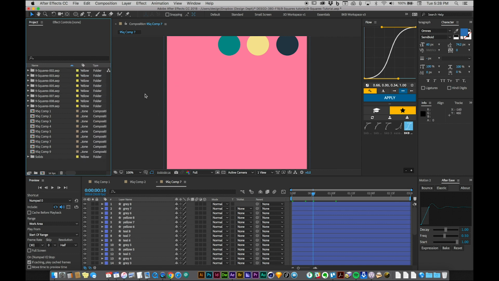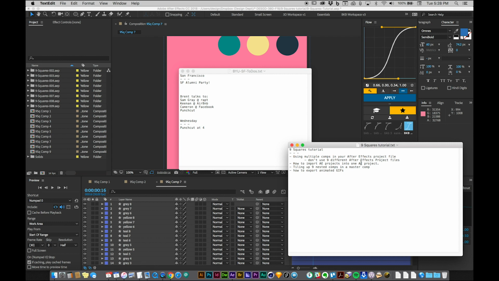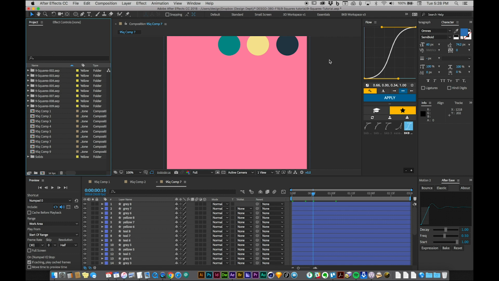So let's do this. Now I have asked each of you to generate an animated GIF of each one individually at 350 pixels and also gang up all of your 9 square animations on an 1100 pixel square composition and just export that as a movie. So let's talk about how to do that. Create nested comps inside of a master comp. I have mentioned to several of you that you should create a new blank master comp and put all of your individual comps inside of that. So let's do that now.